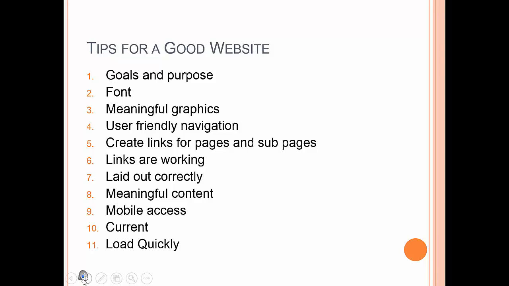Tip number 7, laid out correctly. Web pages should be laid out correctly. You should ensure that the layout is easy to read and user-friendly.